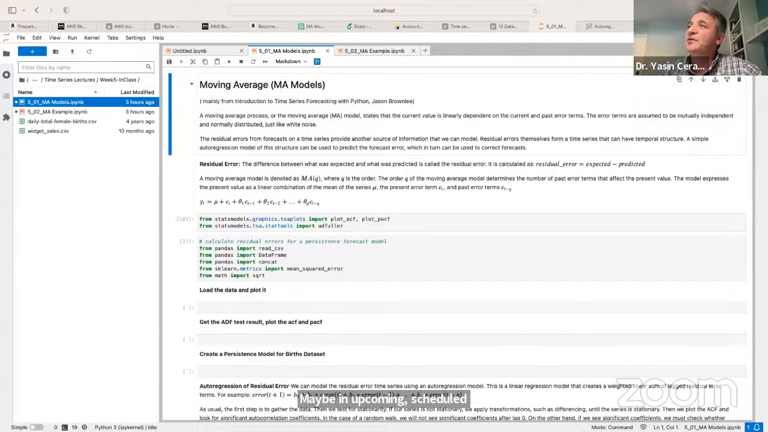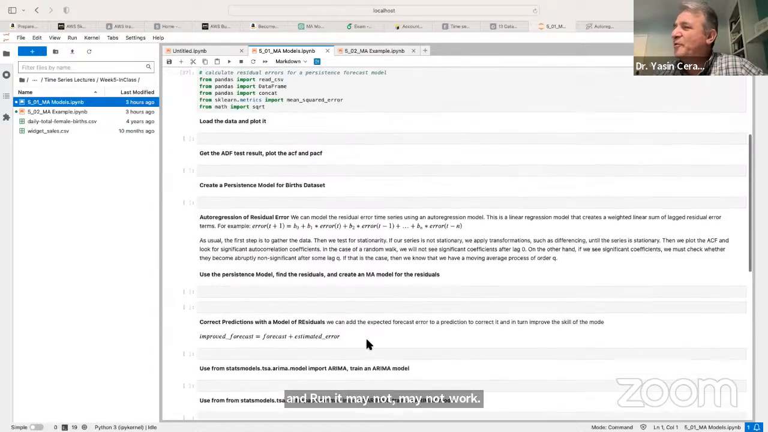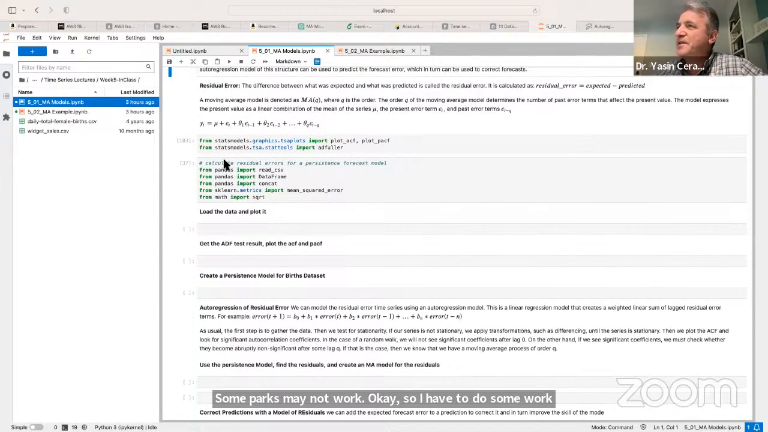All right. For this part of the workshop, I mainly got the code from Jason Brownlee's Introduction to Time Series Forecasting with Python book, but I made a lot of revisions to the code. So if you simply copy and run it, some parts may not work. I had to do some work on the code. Anyways, let's get started.